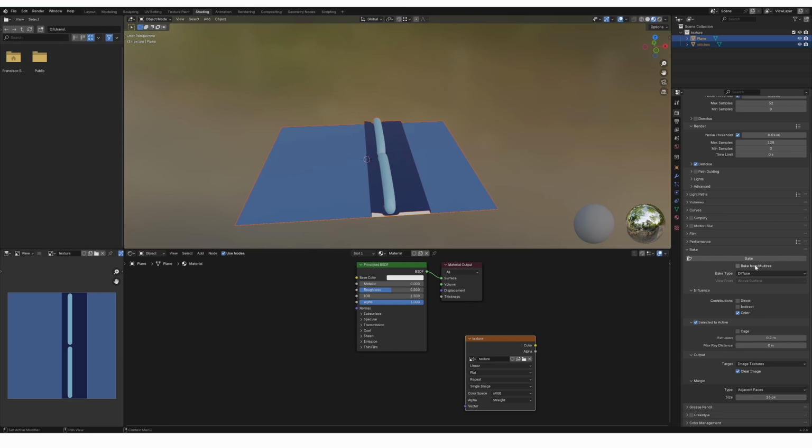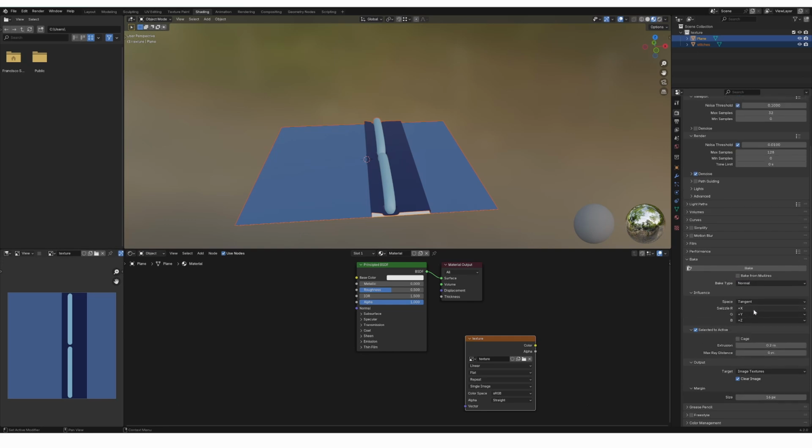Next, let's bake the normal texture. I switch the bake type to normal, change the color space to non-color, ensure clear image is checked, and click Bake. Once it's done, save the normal texture as well.